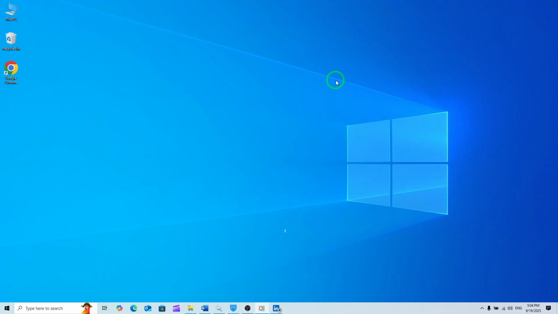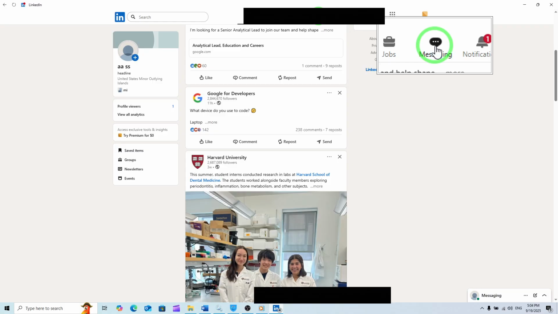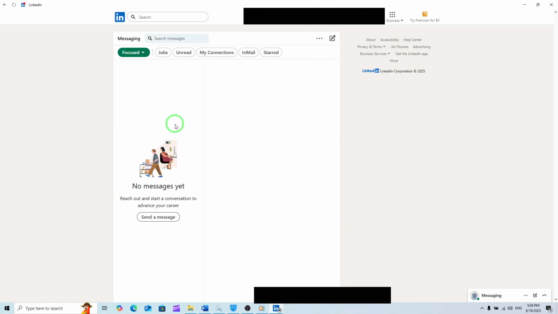First, open the LinkedIn app on your PC. Once you're logged in, look at the top menu bar, where you'll see several icons. Find the messaging icon, which looks like a small chat bubble. Click on it to open your messages. After clicking, you'll be taken to the main messaging window. This is where you'll see all of your recent conversations.